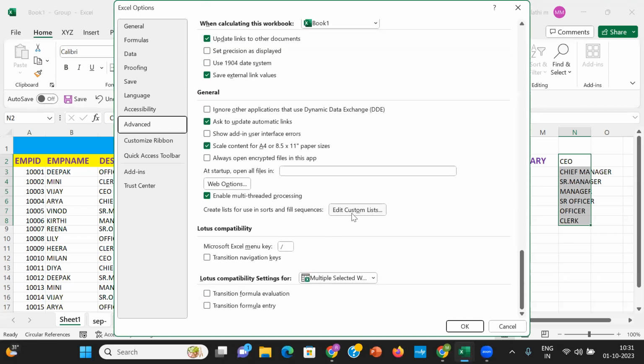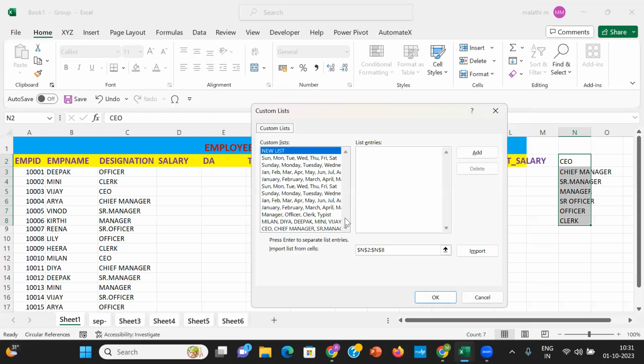Here you can see Edit Custom List. I'll repeat once again: go to File, Options, Advanced. Under Advanced, scroll down to see Edit Custom List. I have already stored all these names, so that is how I got it. Since this selection is done, you can see the data N2 to N8 is selected, and the moment I click import, this data will be imported here. Automatically, it will be added here.